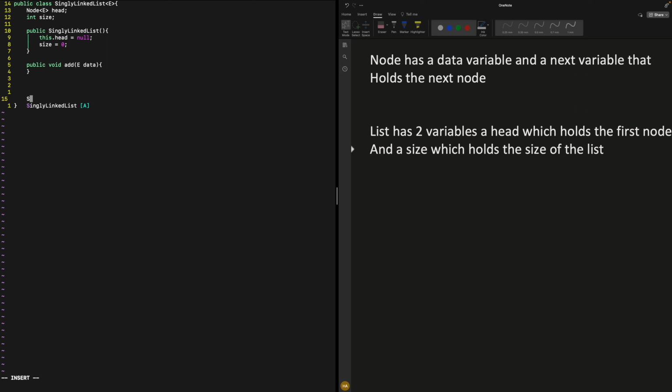When someone creates a list, this is how you'll create a list. You'll do singly linked list, then you'll specify what type of list you want. Let's say I want an integer type list. Then I'm going to specify the name of my list. Let's say OnlyFans. And then I'm going to create the new list, which is singly linked list. This is me creating just the instance. And this is how you initialize an empty list.